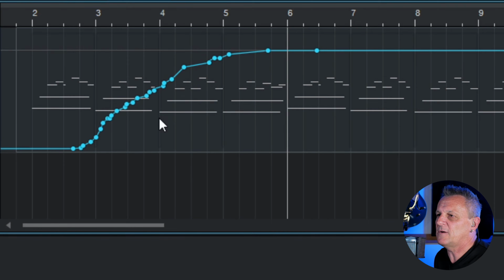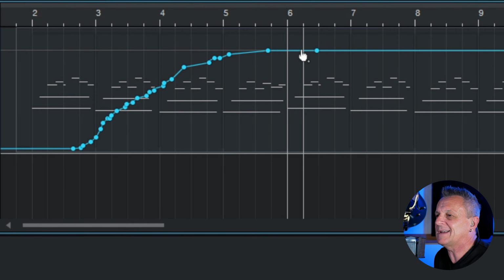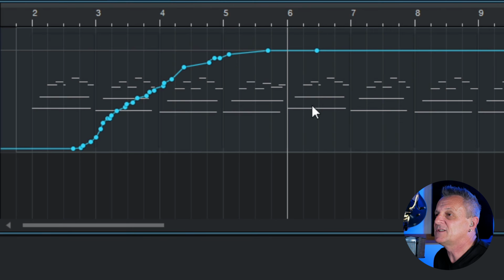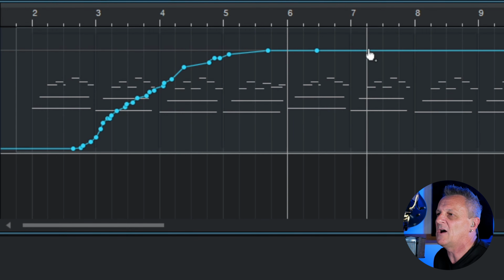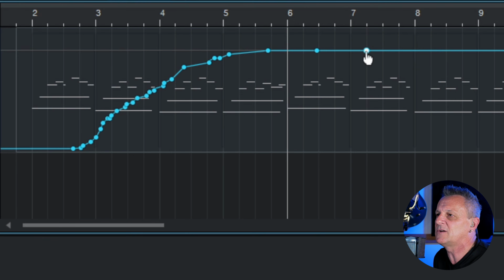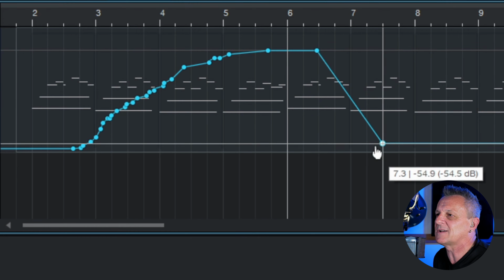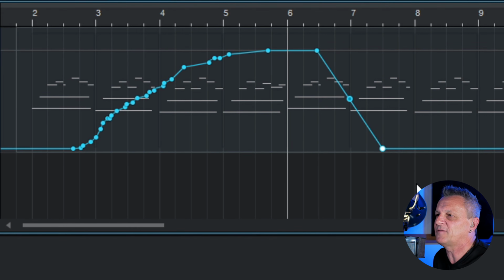Now these nodes are very, very handy because if you don't want to actually record your actions, but you want to be very, very precise or just do gradual things without having to record it, then you can use these nodes. To create a new node, for example, I can just hover over the blue line there. I'll just click on that and it's created a new node. I could then just drag that down like so and automatically create a fade out. Let's see how that goes.